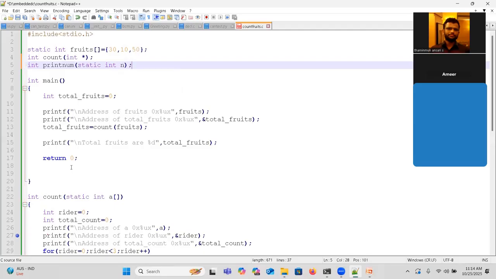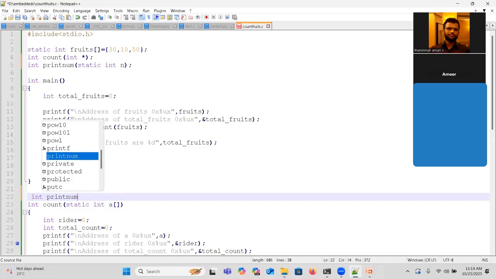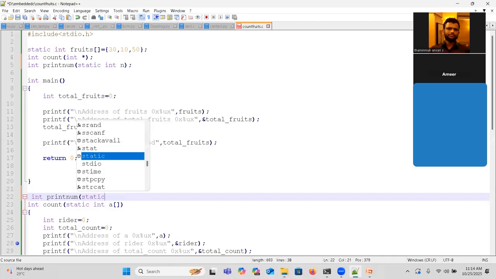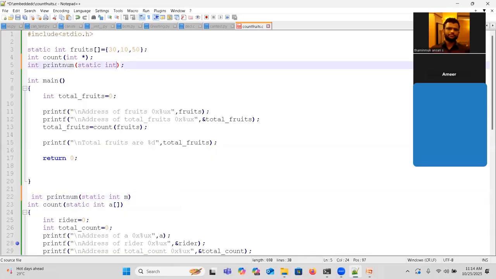It's another prototype. For that, here I say int print num, static int n. So we'll have a different name, static int m. Here we need not have a variable name, that is not required.